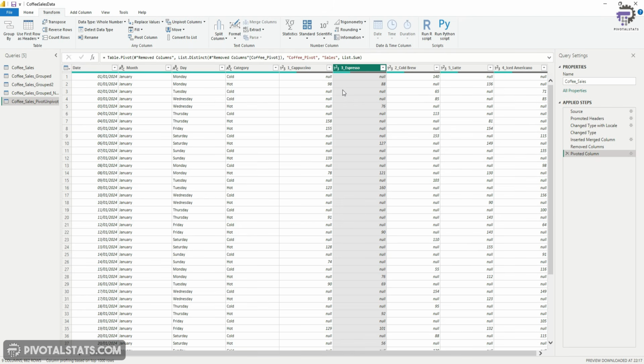Now let's talk about unpivoting a column. Unpivoting is the exact opposite of what we just did. So if your data is in a wide format and you want to convert that into a tall format, as in into row level data, then you can use an unpivot column.